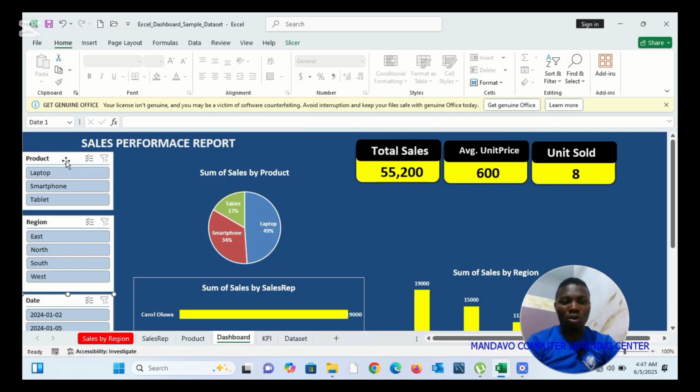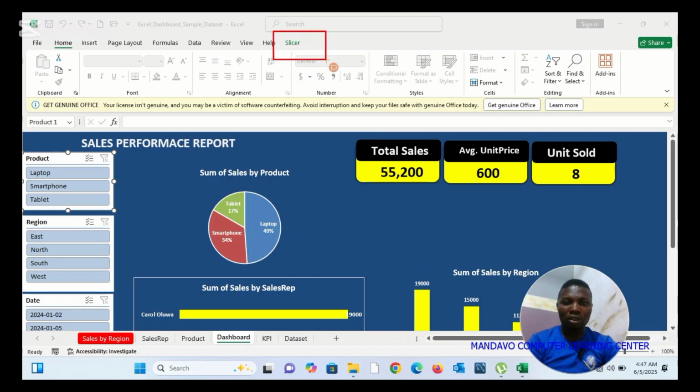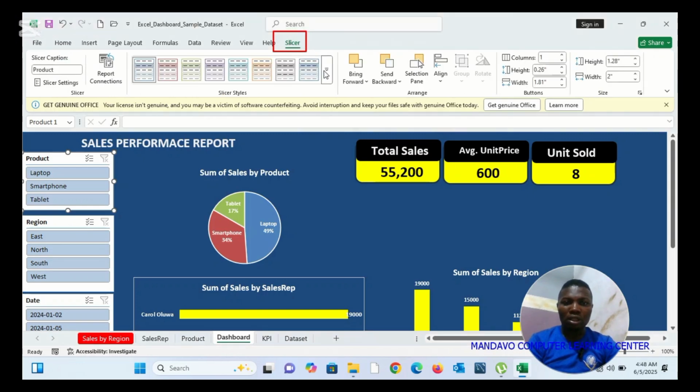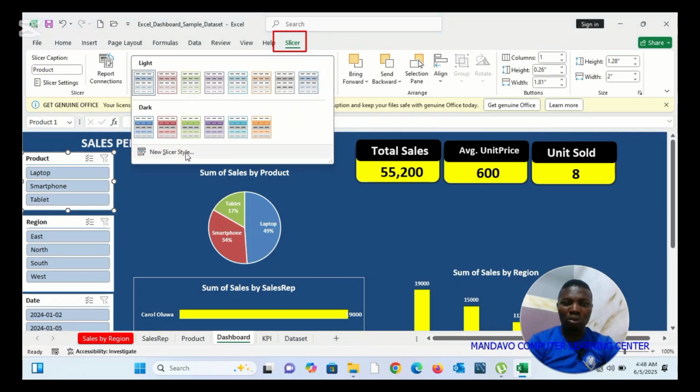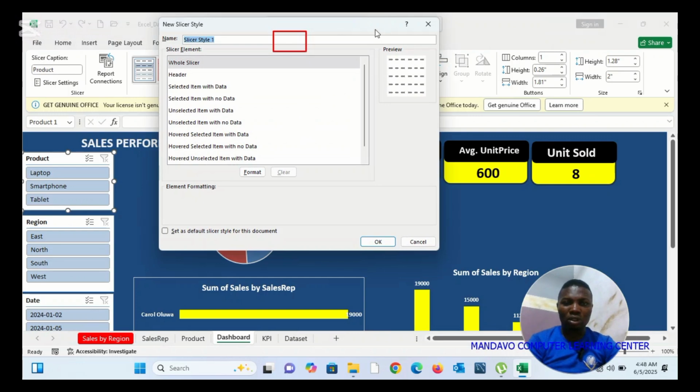First of all, this is our dashboard, and I want to give it the same color we have here. So I'll move to this point here, where we have the sliders, and let me just select it. This is a slider here. Click on the slider to show you this aspect. Click on the drop down, click on new slider style.